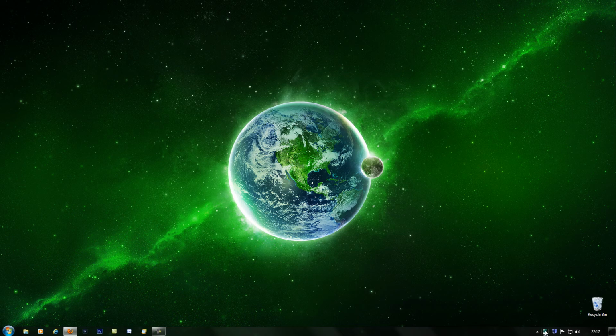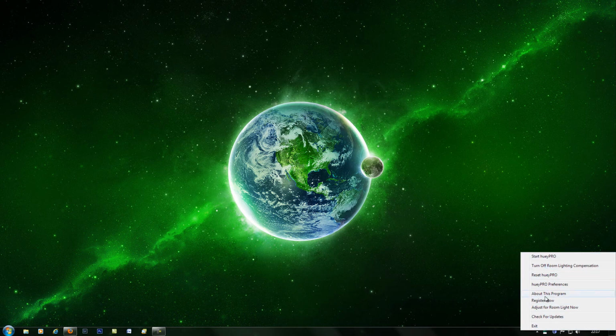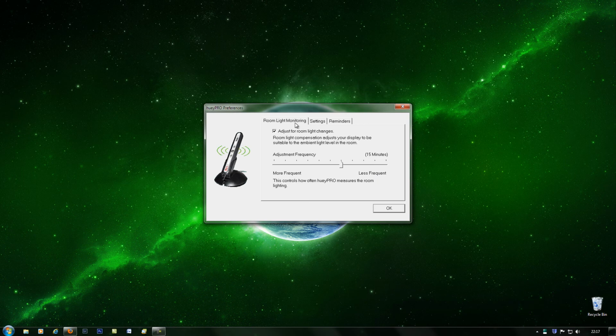Now, any time you can come into the Huey preferences here, and you can make changes. You've got room light monitoring. I've got it set to 15 minutes, but you can do it from every 10 seconds up to 4 hours. But I tend to leave it on 15 minutes. And all that does is every 15 minutes, the four LEDs on the little sensor will flash as it measures the ambient light. And if there's been any change in the ambient light since the last time it done it, then it will adjust your monitor accordingly.